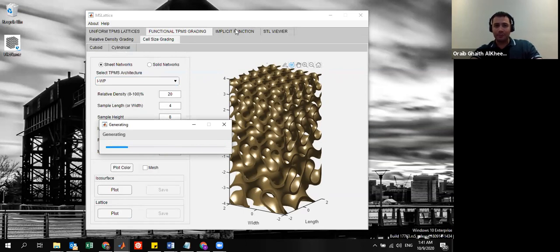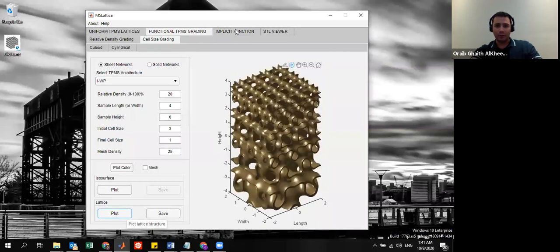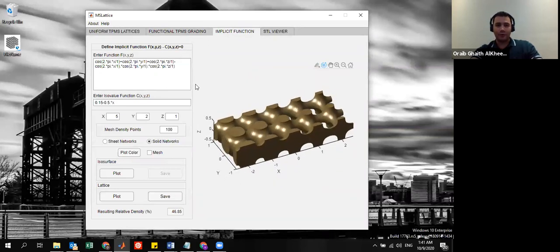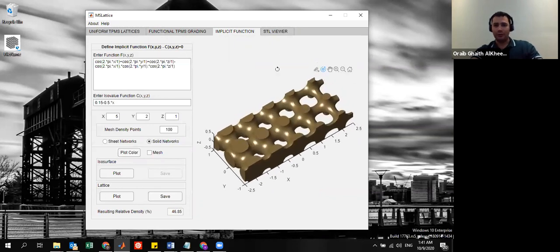As I mentioned, for the implicit function, there will be a separate video to describe the capabilities, because that tab is what I consider your playground. In this tab, you can do a lot more than just picking from the menu. So here you can do much more, and I will make a separate video for that.